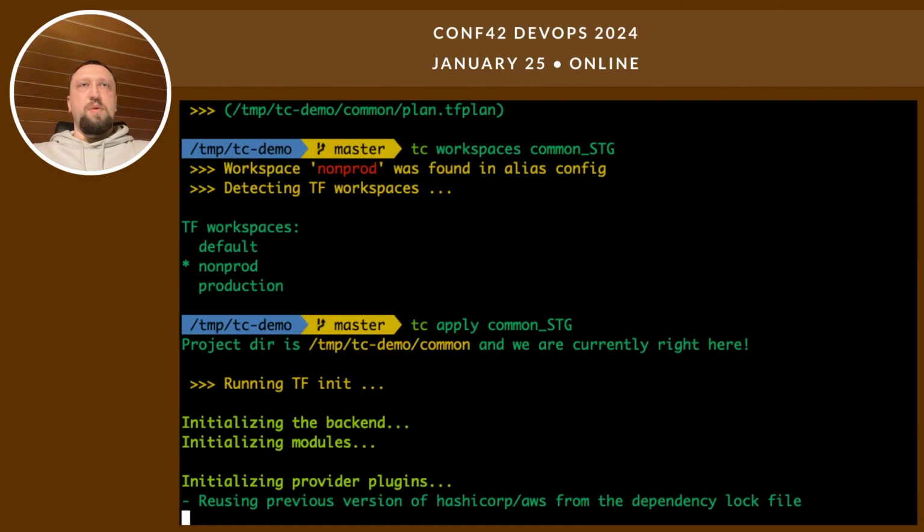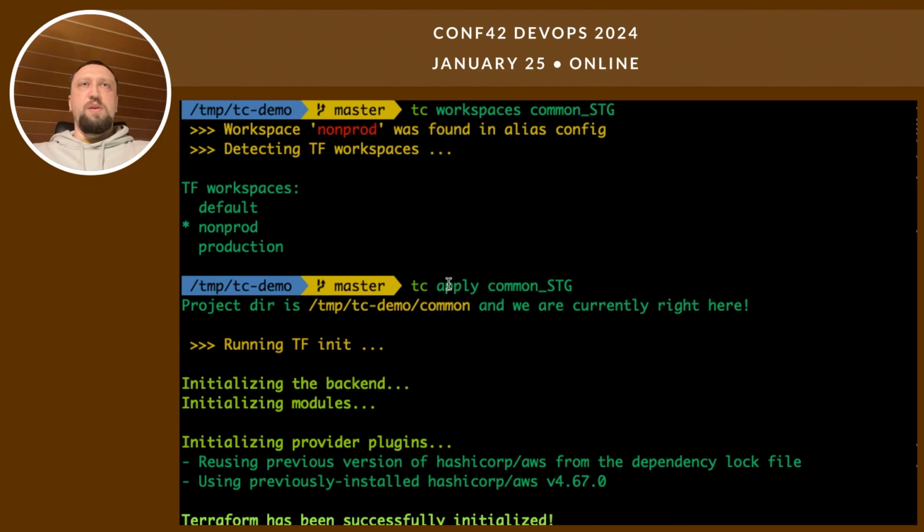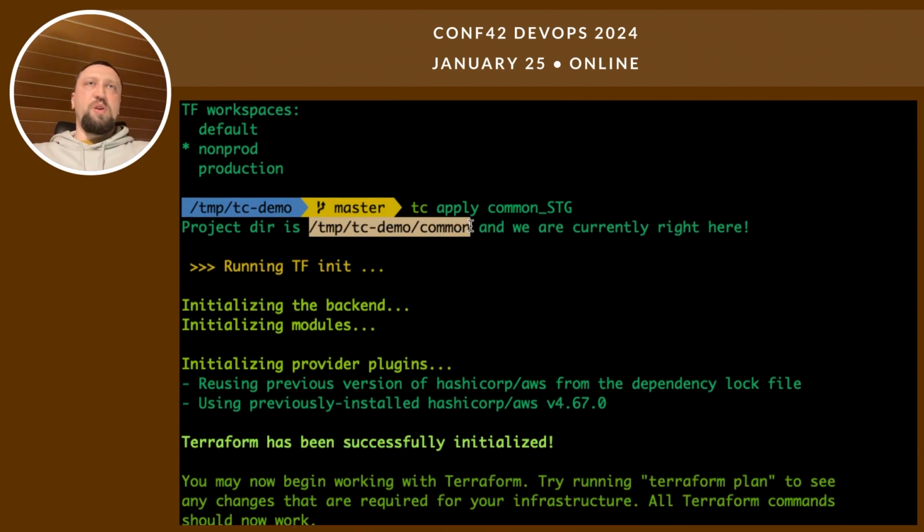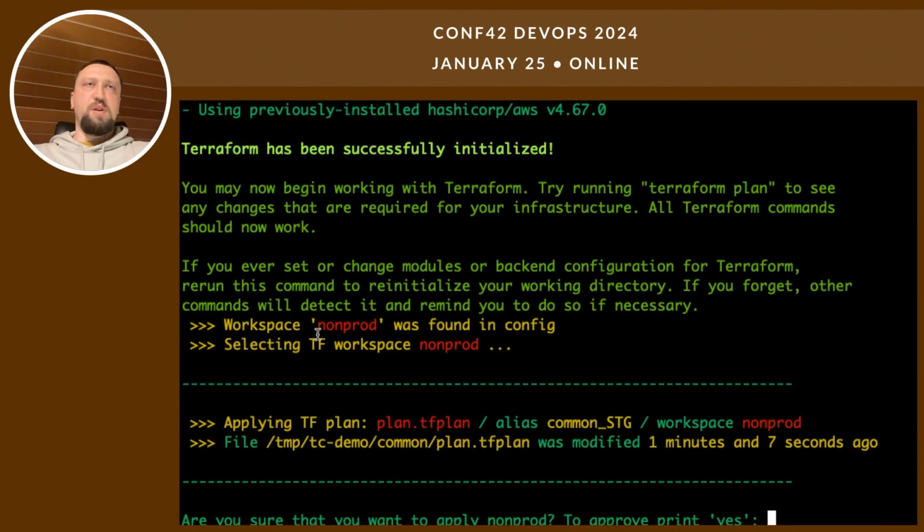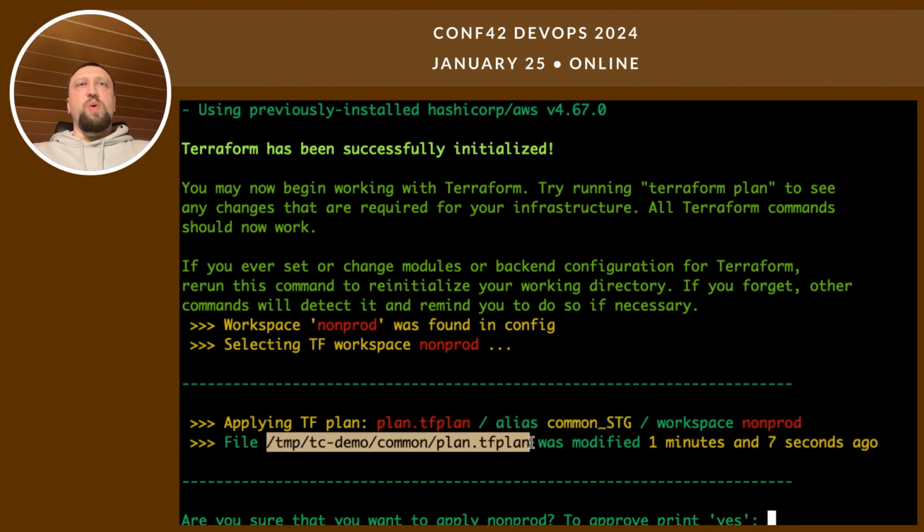So let's apply. When we run apply, it's also easy. It's just apply and the workspace name. You don't need to define all the details about files and so on. It's done already under the hood. We see in which directory we are. We are running Terraform init, its standard output, selecting the workspace. And now we see that we want to apply the file with this name. Are you sure about that?